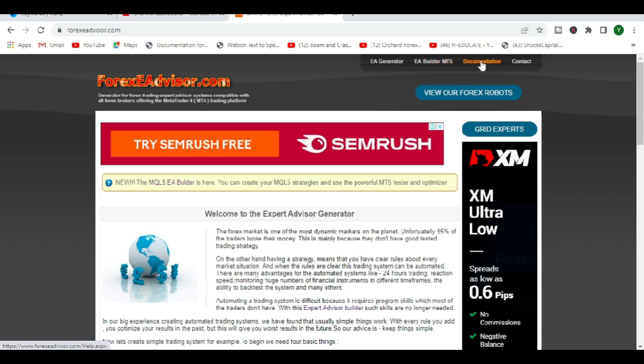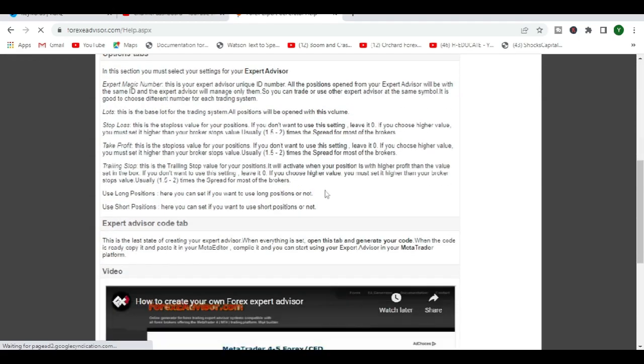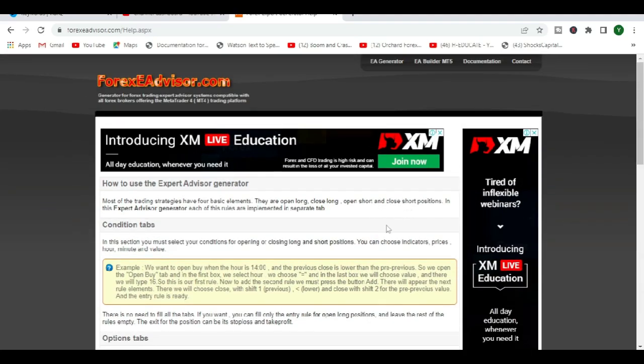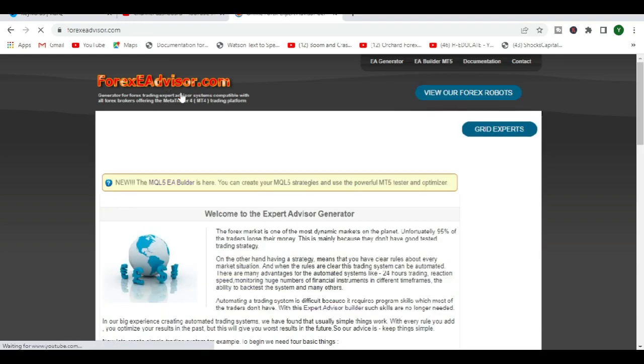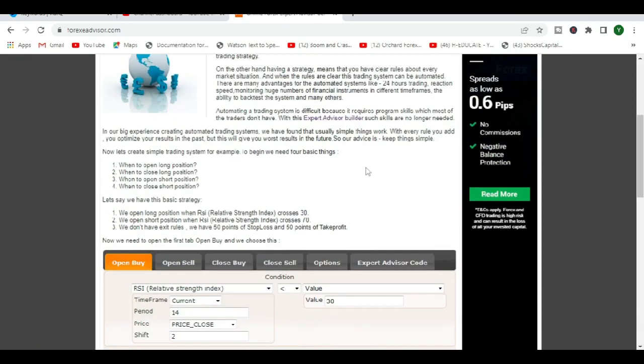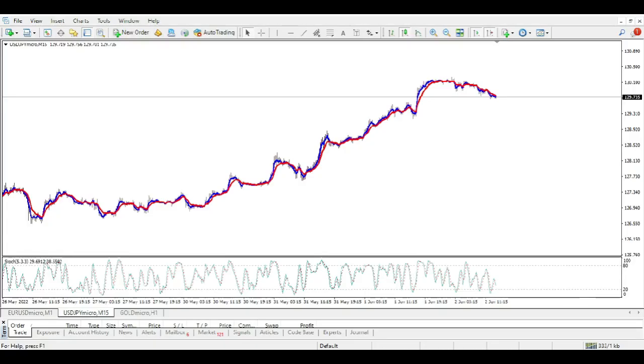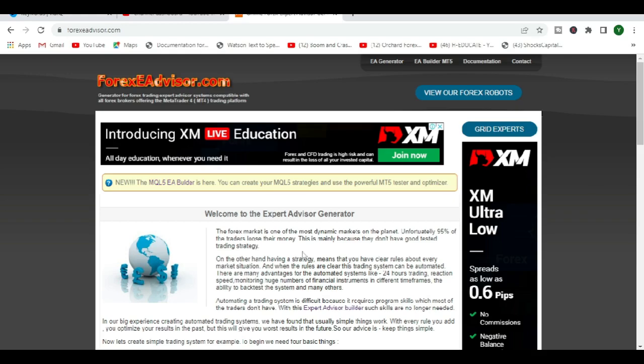Here you can get some documentation. I guess it's some tutorial or some idea on how you can actually use this tool. So it's almost free because of these adverts. I think it's part of how they are keeping things for free. So yeah, let's get into how we can turn our strategy into an automated trading system using this EA builder. And we are building for MetaTrader 5.